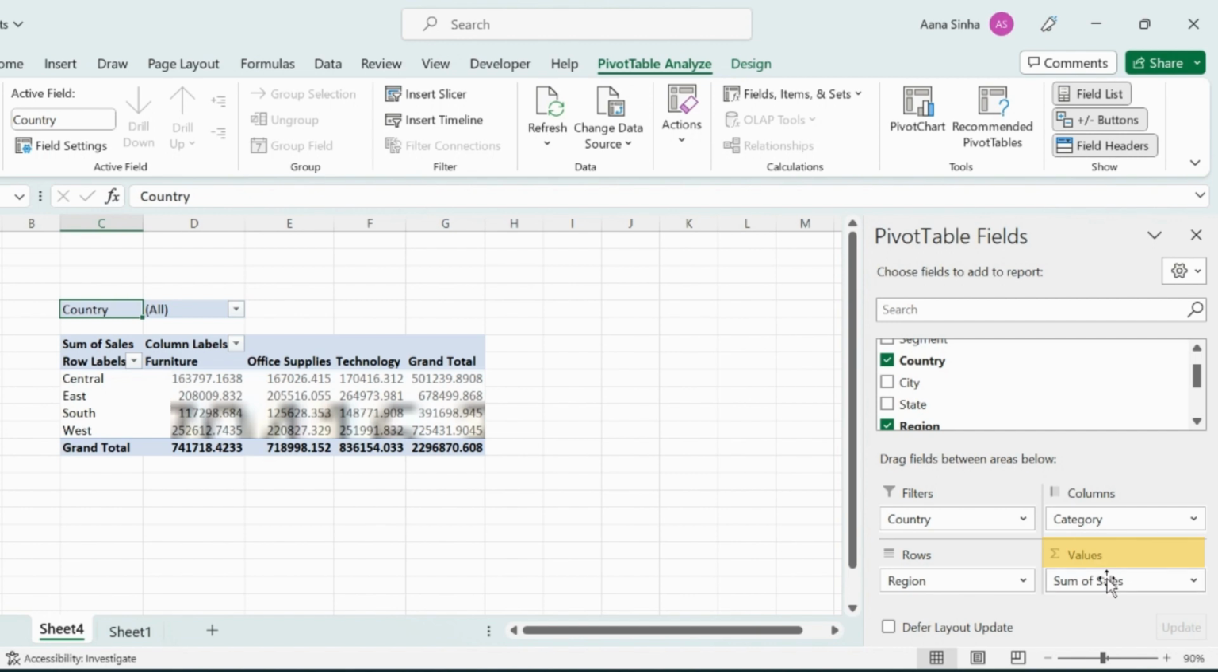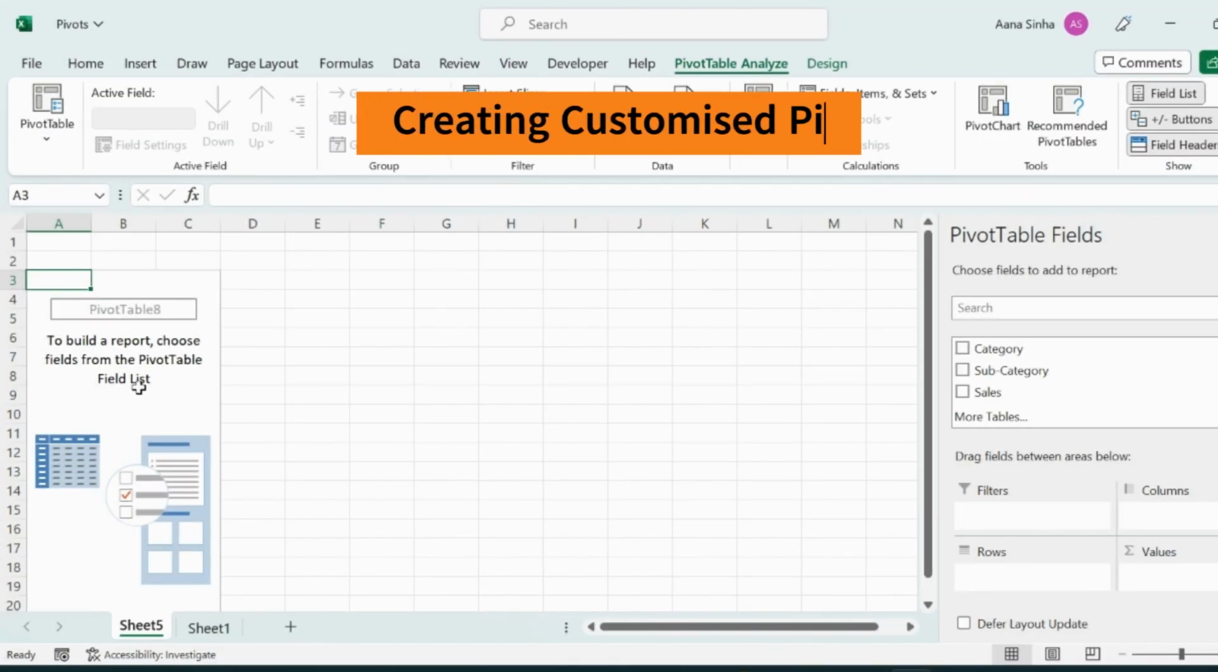So which is sales in our scenario. So that is why I have placed sales under values, which is why it is showing the sum of sales as of now in column D to G in our pivot tables. With that said, let's move on to create our own pivot table.